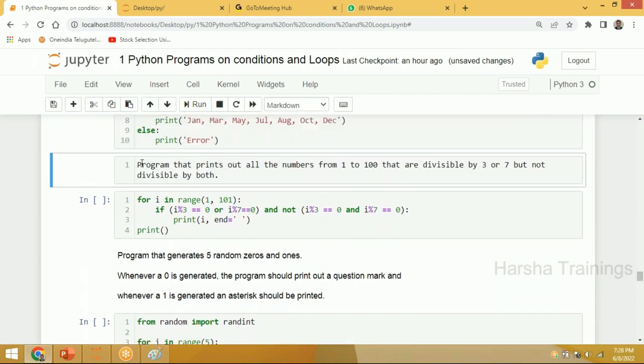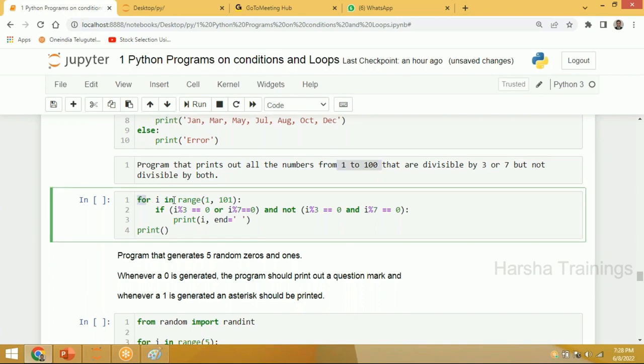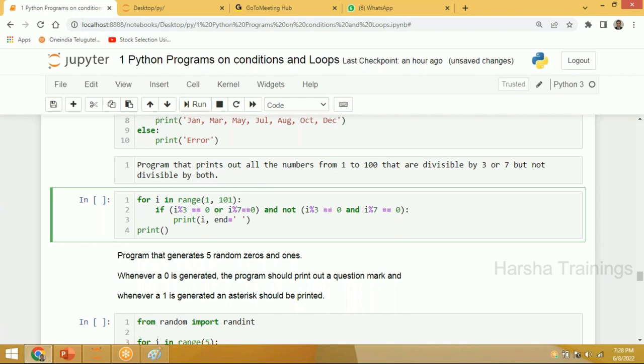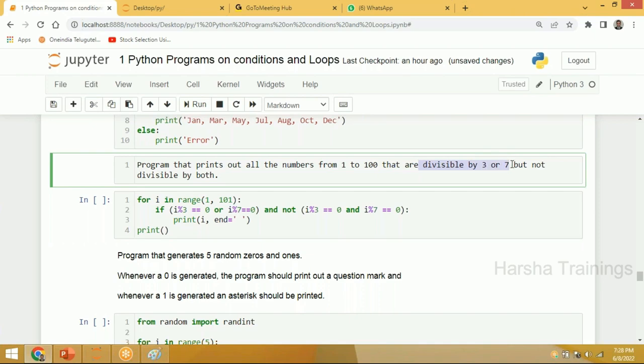Now, write a program that prints out all the numbers from 1 to 100 that are divisible by 3 or 7. Look at the statement. In order to print 1 to 100, what is the logic? A for loop: for i in range(1, 101). Up to here, the code is okay. Now, the next part is numbers that are divisible by 3 or 7.